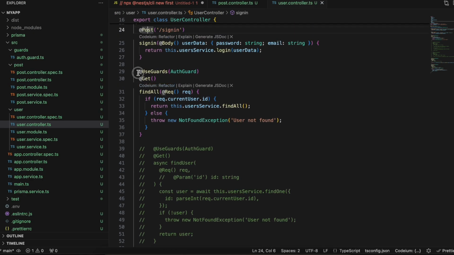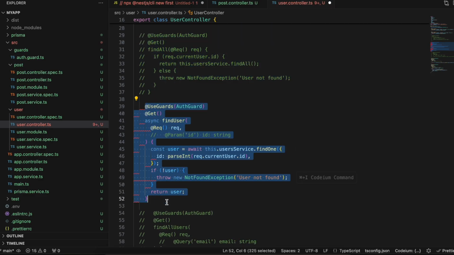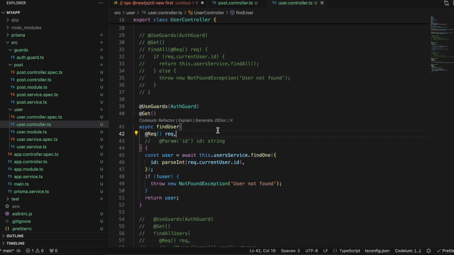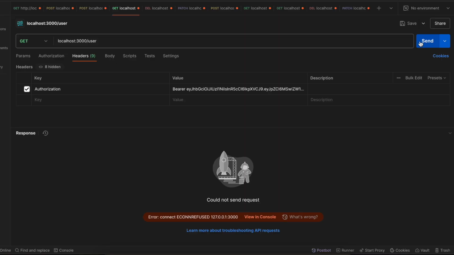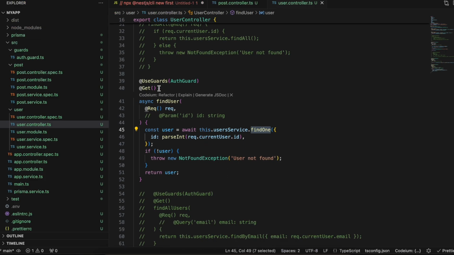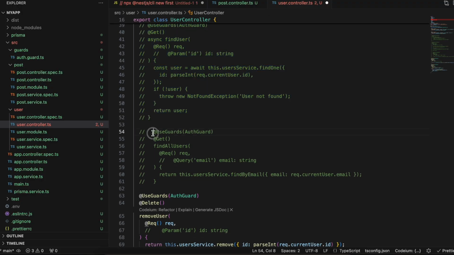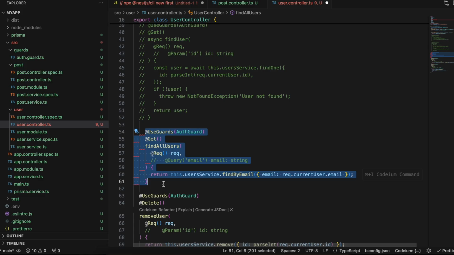Now I will just comment this one out and uncomment this one. So here what we are getting is we are only finding one user, right? If I try to hit this, okay, our server is reloading. Okay, so here you can see we are now getting only one user. The password is visible, but it is a hashed password. But you should not show the password anyway. And this is for finding all users.